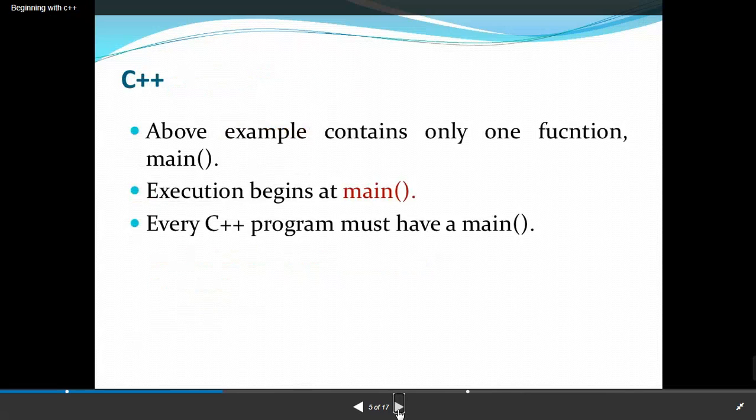Okay, next. In the above example there is one main function, and the main function should begin. Every C++ program must have a main function. There is only one main function, and that is important.